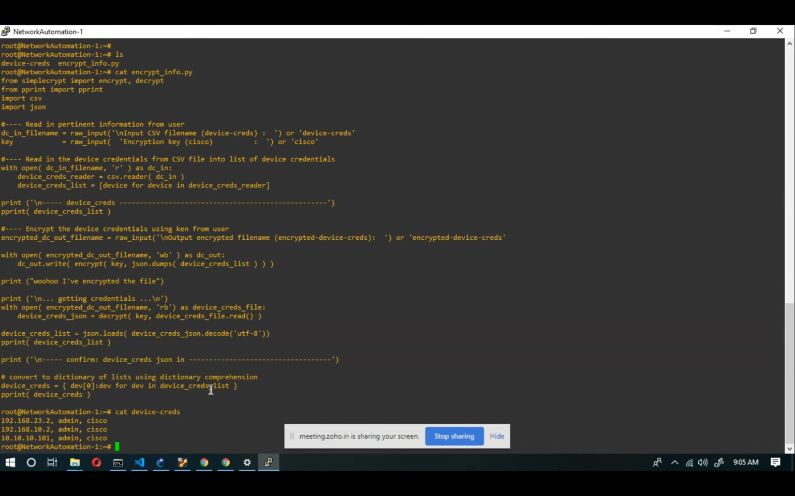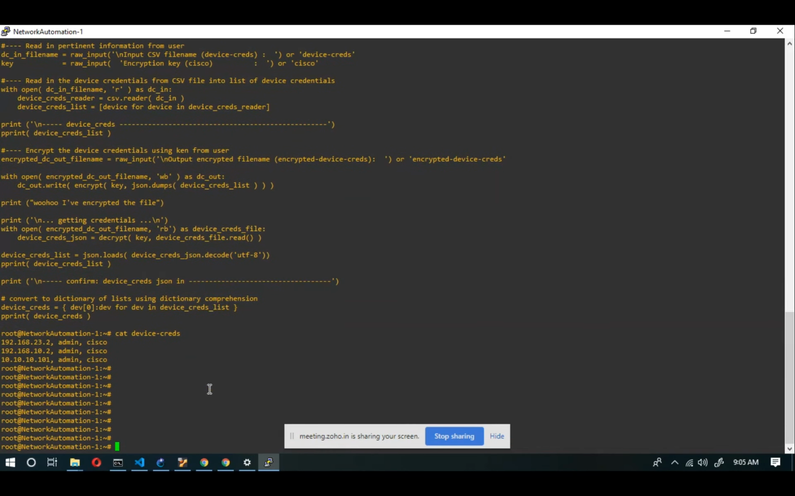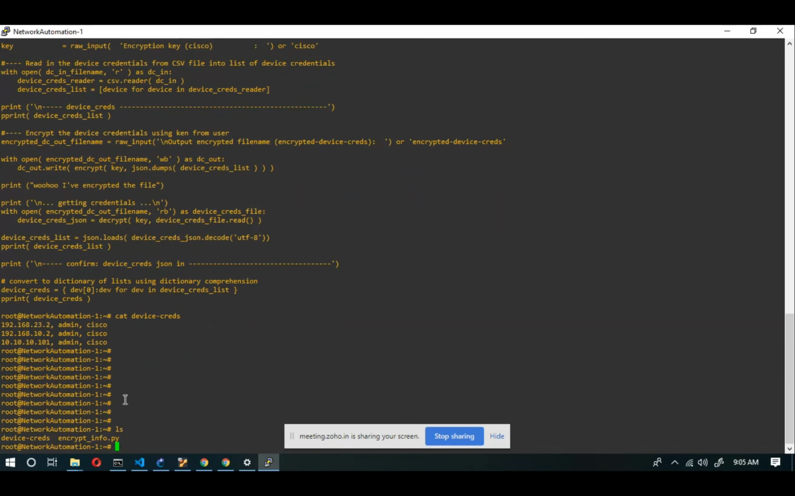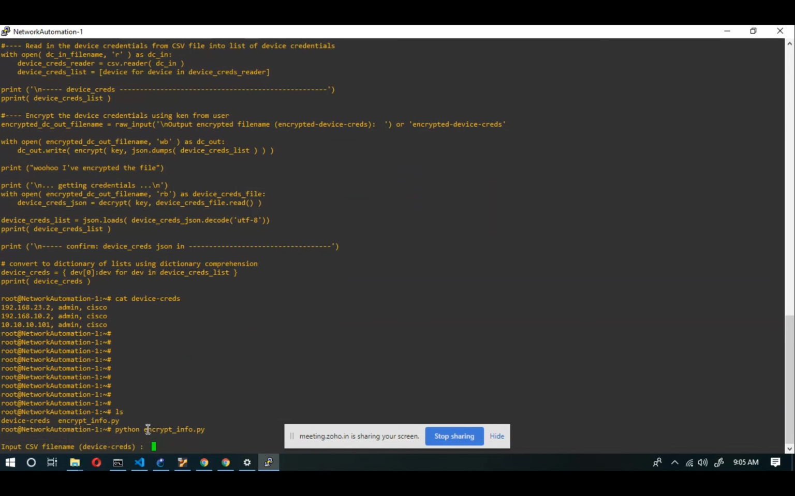So let's do it. ls. In my automation box I have two files: one is the Python file, one is the device credential file. Now I'm going to run this script, python encrypt info.py. It's asking for the csv input file name. Whatever file name you have you can give, otherwise by default it's going to take this device cred name, because my file has the same name.